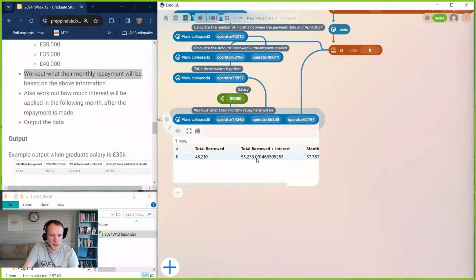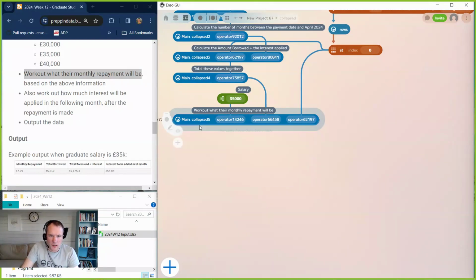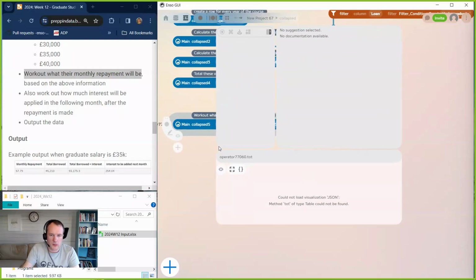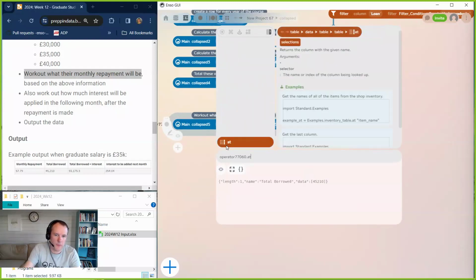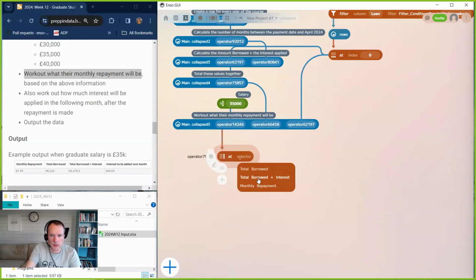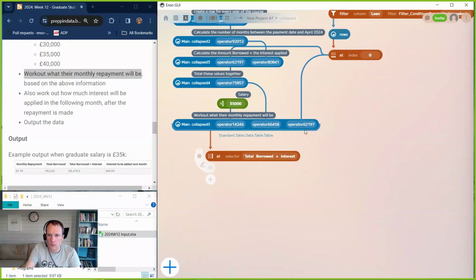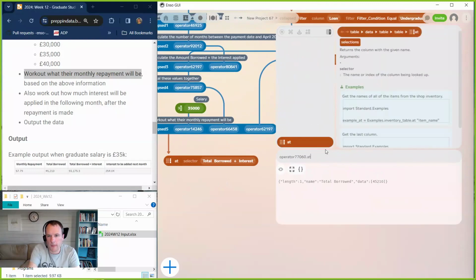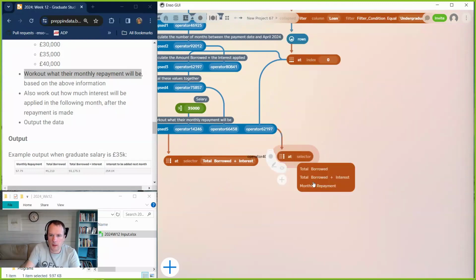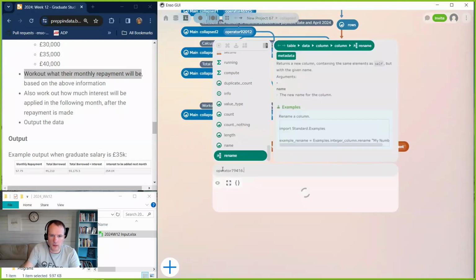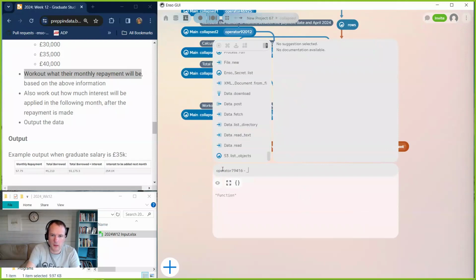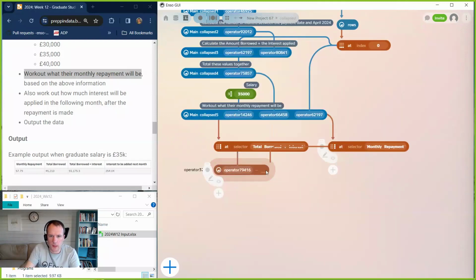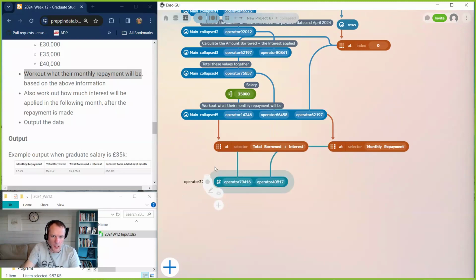So let's do that. And again, we're going to do it in the same way that we've been doing all the other ones. So we're going to take the total borrowed and interest column. We're going to take the monthly repayment column, and we're going to subtract one from the other. Again, we use the underscore trick as a placeholder, drop that on there. And then again, I need the set back.